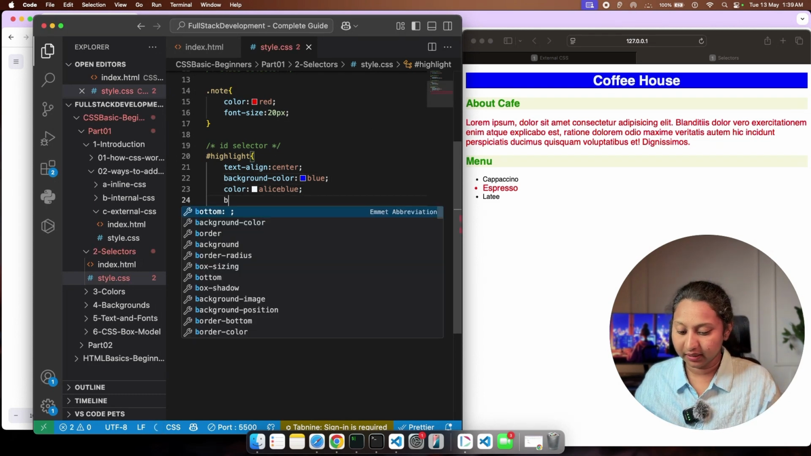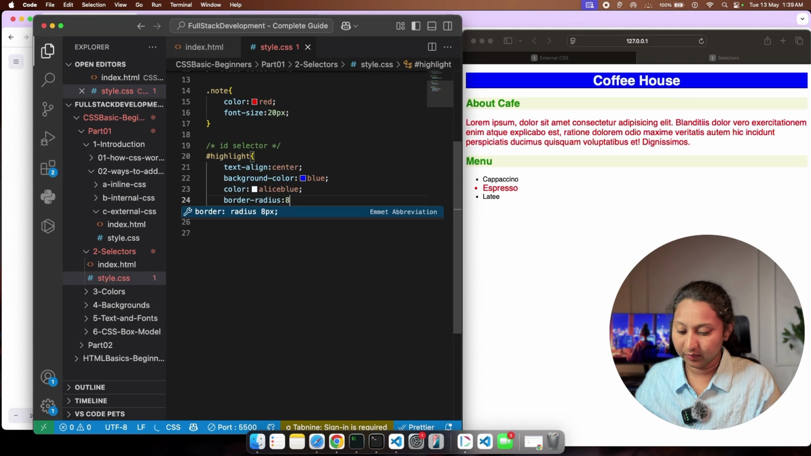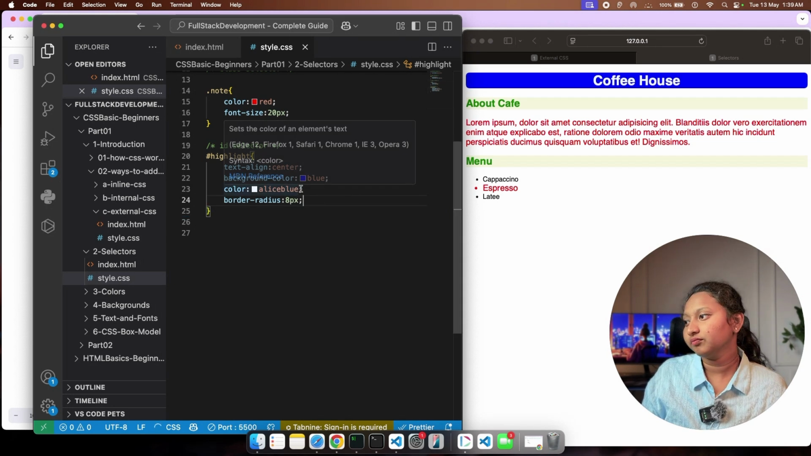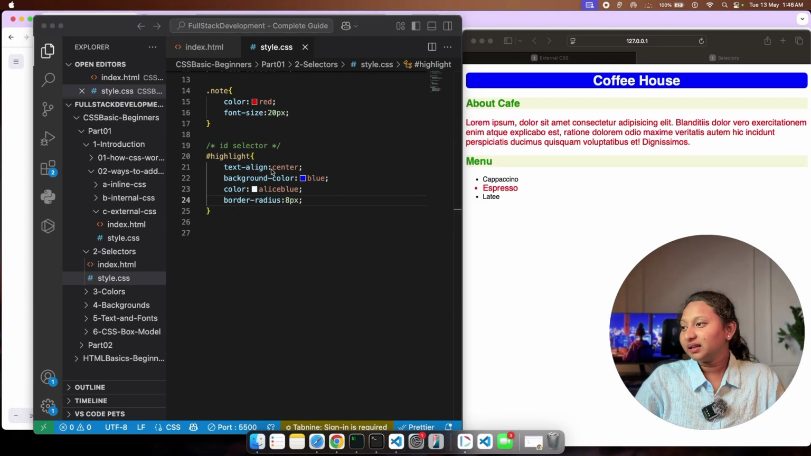Okay. Let's give the border also. Border radius as 8 pixels. It makes a curve around the box. Okay, here it is. It centers the text, the text color is white, and the background is blue. And that's how the ID selector works in CSS. It is perfect for styling one single element on your page.